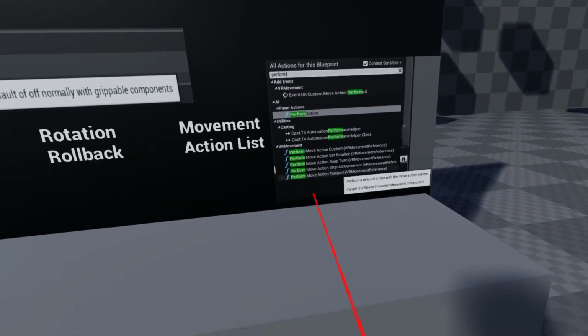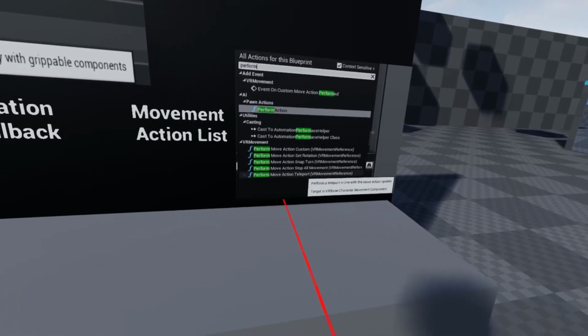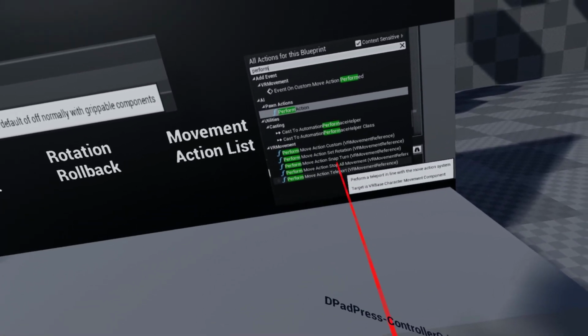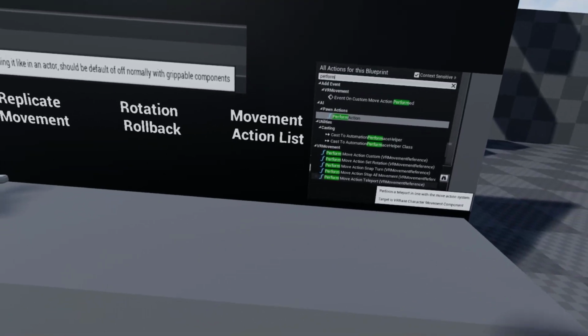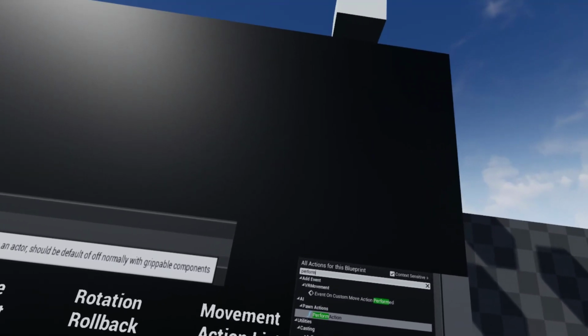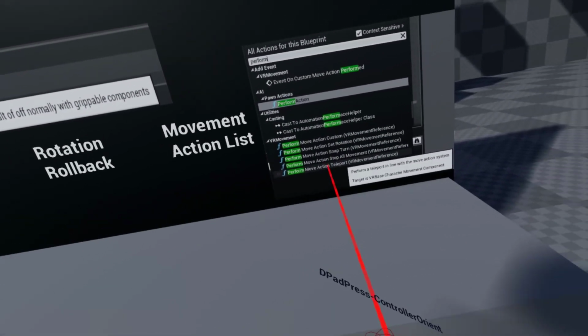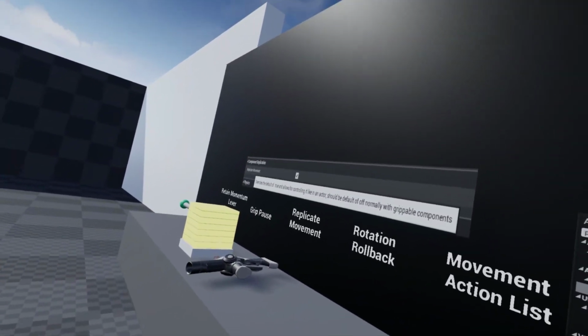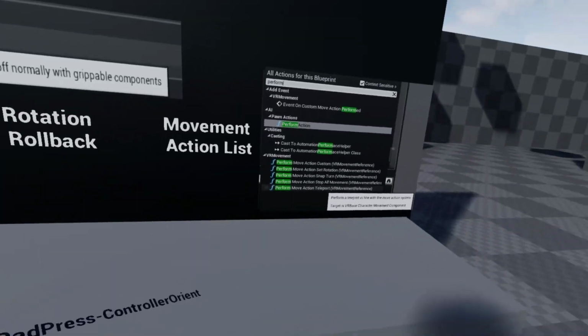In 4.18 base and early 4.19, teleport and snap turn teleport just took a rotation and location, and it only replicated the location because rotation was handled by the client. This changes that. I'll get to that in a second.